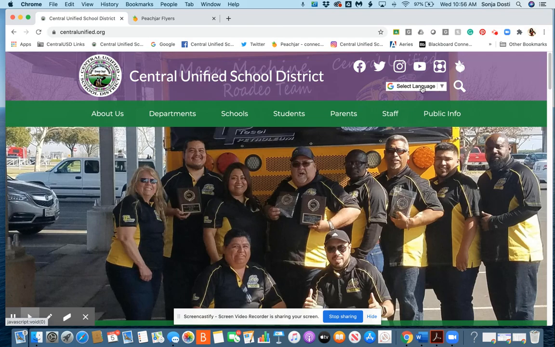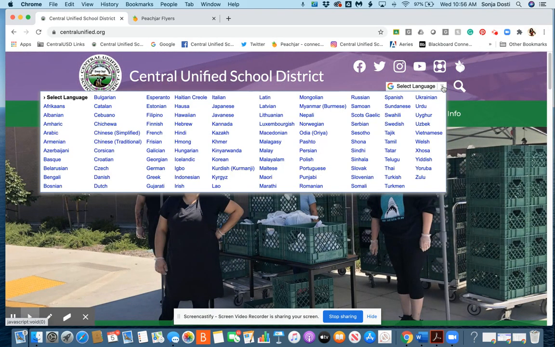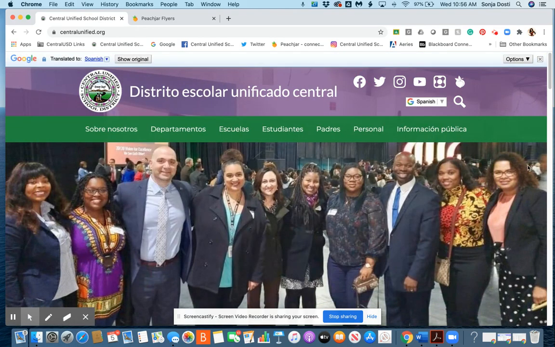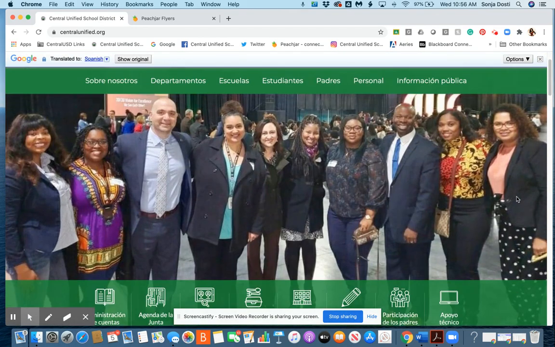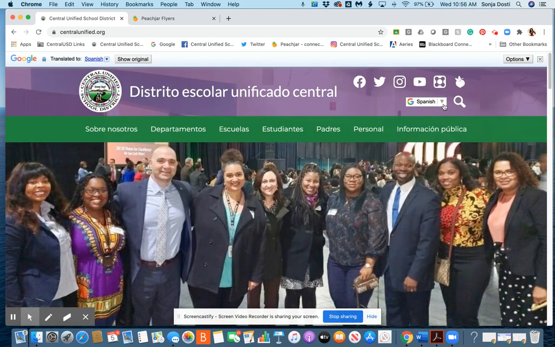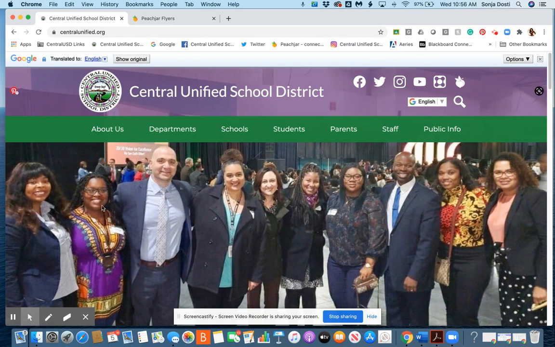And then the other things, we have this Google Translate feature. If you needed to translate this website in another language like Spanish, it does that for you. The translation should be about 95% correct. All right, let me go back to our English translation. So, a couple of highlights for parents.